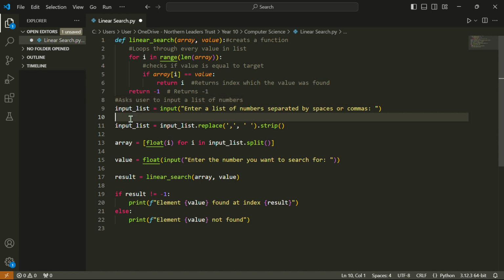Then, after that, here is our first tricky line. Most of you haven't seen the dot replace function or the dot strip function before, but it's pretty simple. The dot replace, this line, basically all that it does is that it makes it so that the program can handle both commas and spaces.